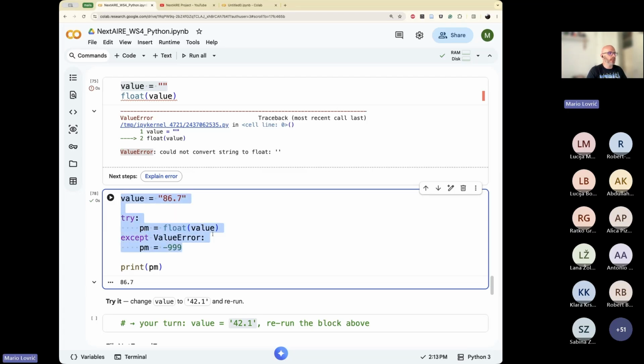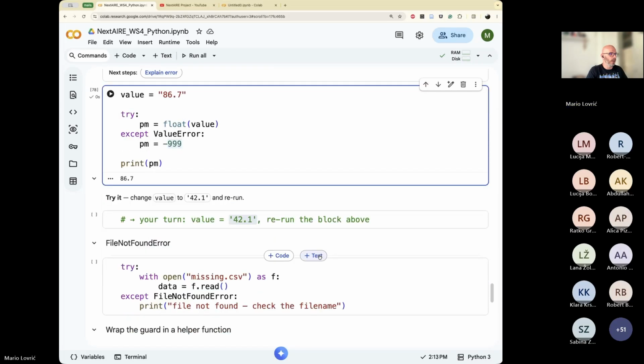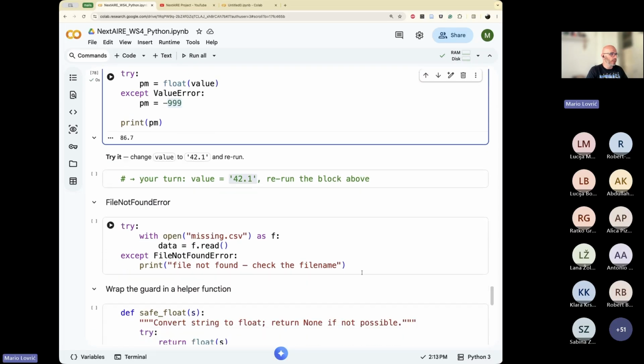This is something I do add very often to functions, because I want to avoid situations where my code is not being executed because of an error. Good.